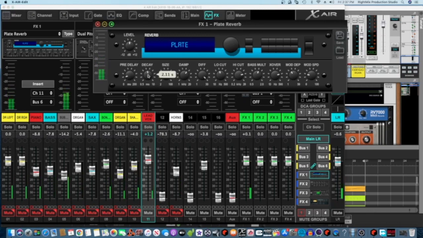Next thing I'm going to attack is the decay. From listening to this reverb, I can hear it's too long. Listen. While I'm singing, the decay is so long that the reverb extends way beyond where it's needed. Now you hear it: the decay lowers and cuts the reverb off shorter, so I'm going to play the track.